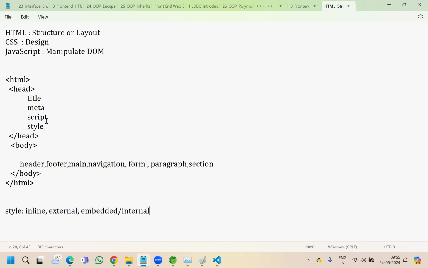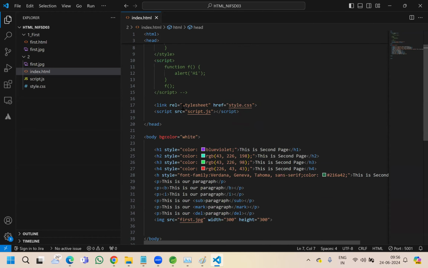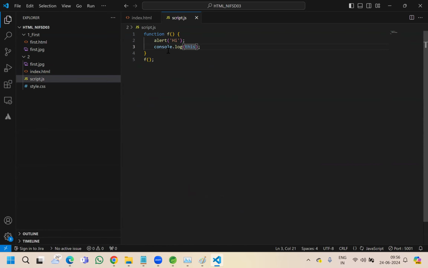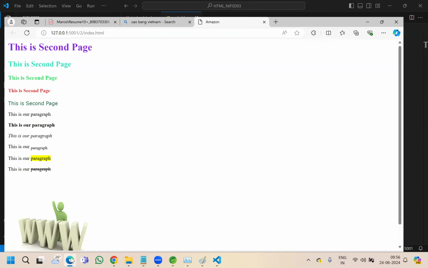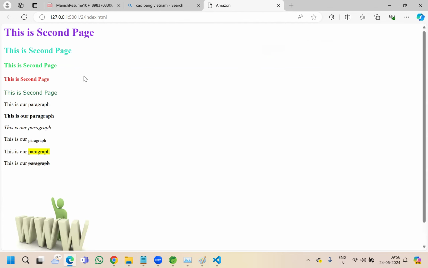Similarly, if we want to write some scripting code, I have just written some, this is my JS, so I can put this thing under the script tag, or I can create one file, and under the file I can write this. So you will see, whenever I load the page, my JavaScript code is called, and this message will be there. Then our page is loading. So we can use this particular text.